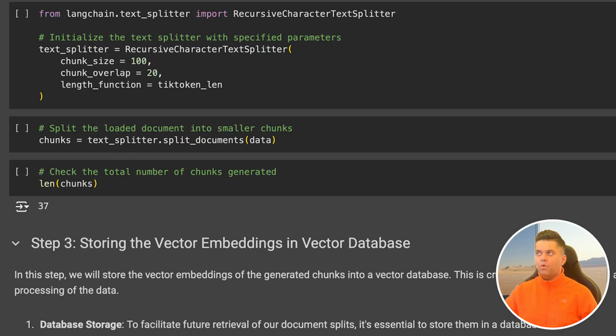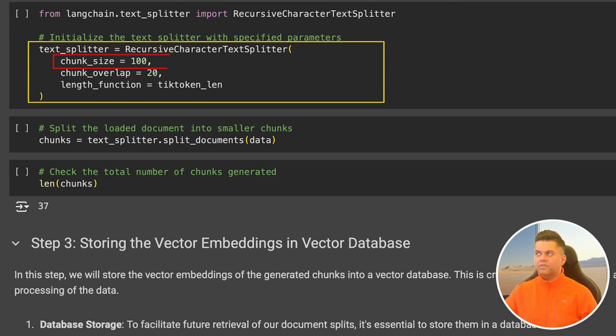So in the next section, we import the RecursiveCharacterTextSplitter, and we create our text splitter with chunk size 100, which is how big each of our chunks will be, and we set our overlap as 20, which is the number of characters overlapping between consecutive sentences. And for the length function, we use our tiktoken length function that we created in the previous cell.